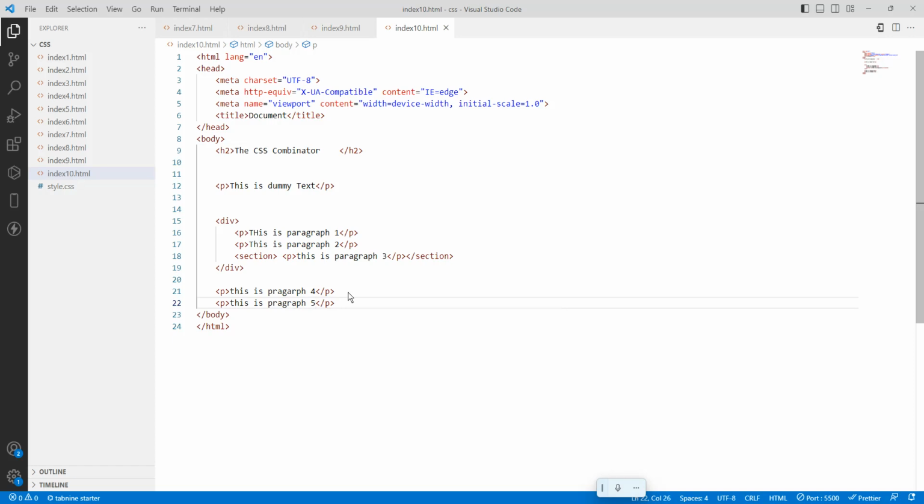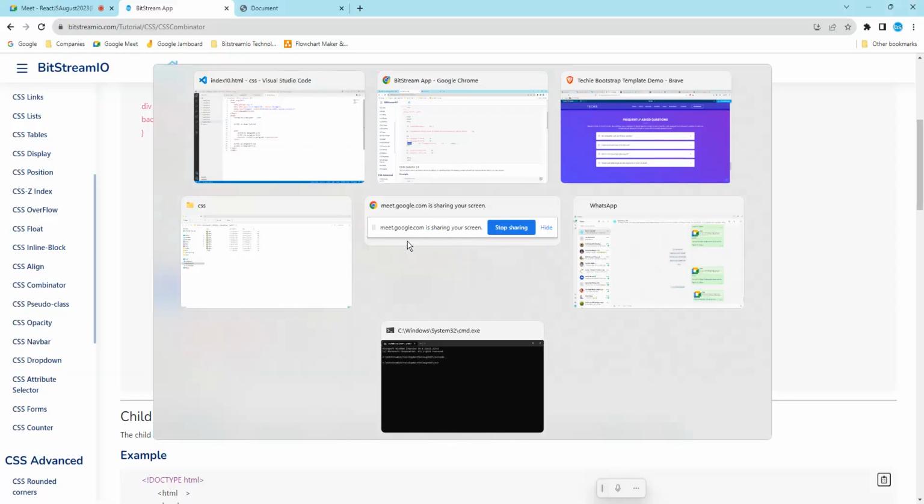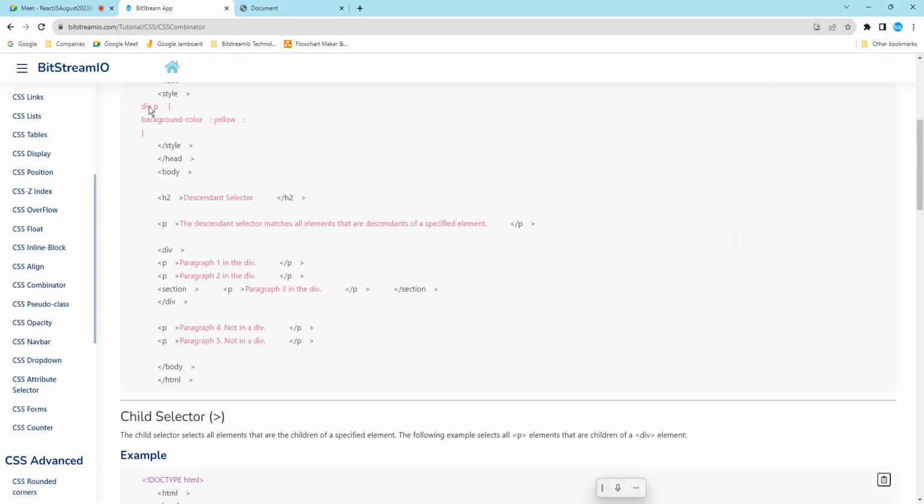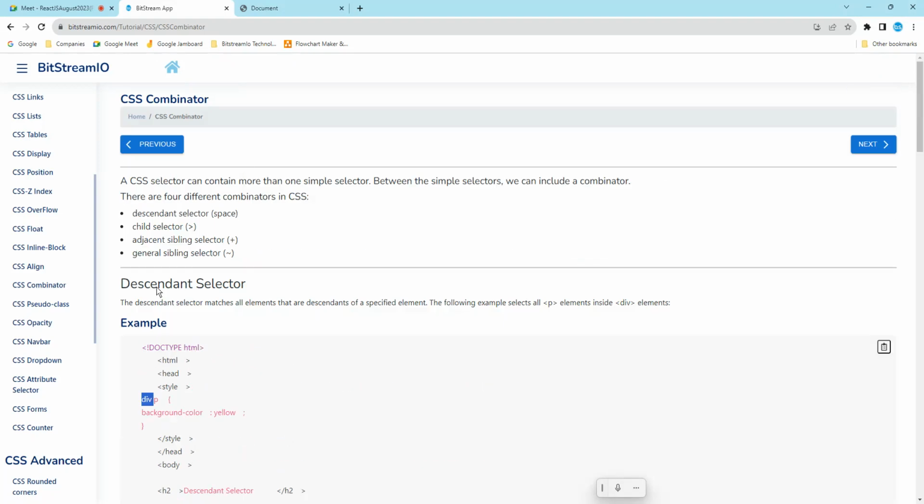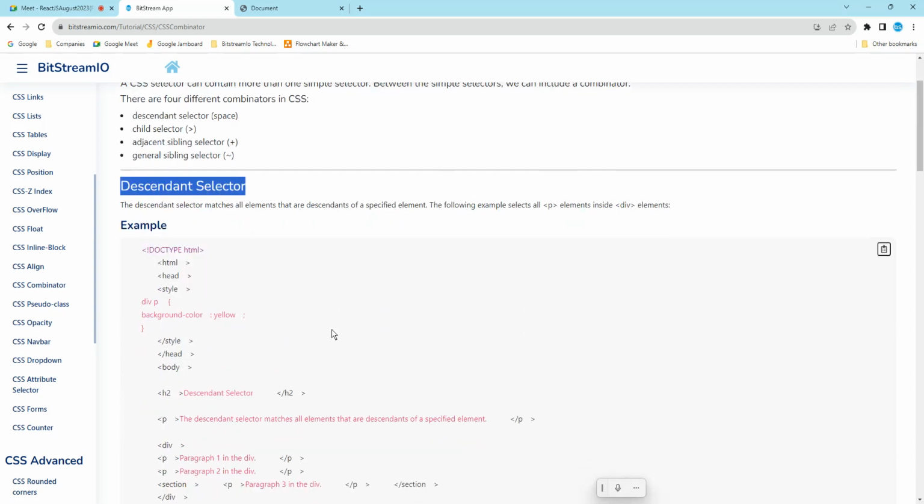Just you are writing a div and all. Yes, I will explain here. So what are they assigning? For the descendant selector, the descendant selector matches all the elements that are descendants of a specified element. Okay. Descendant means something coming under. So div P background color yellow.